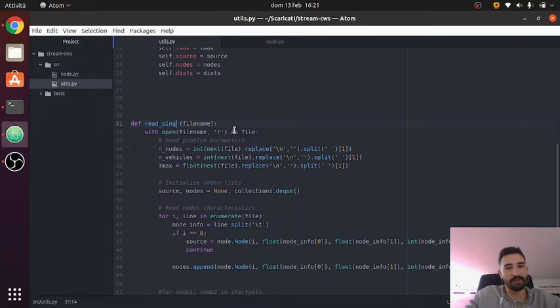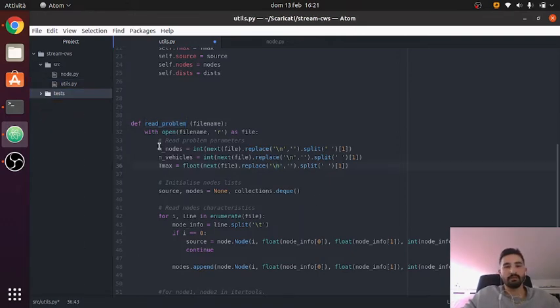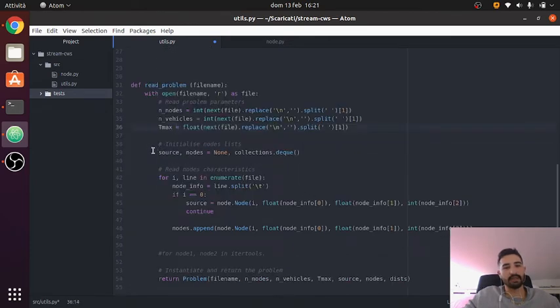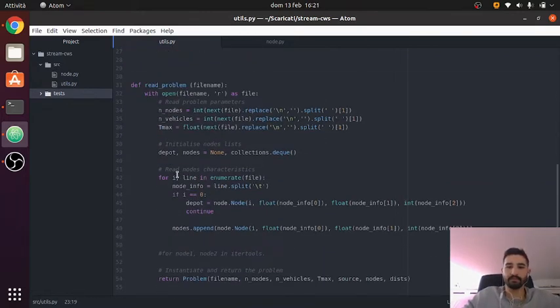So this method, read problem, is the function we use to read a text file. All the text files are here. So we read the number of nodes, the number of vehicles, the Tmax, the source. We instantiate the source, so the depot. Let's call it depot instead of source, and here too, let's call it depot even in the problem class. Yeah, okay. So the first node, by convention, will be our depot, and the others are nodes to visit.